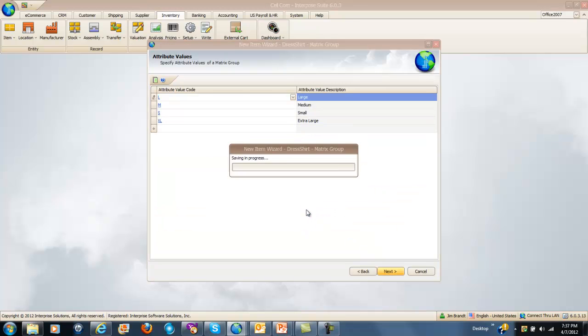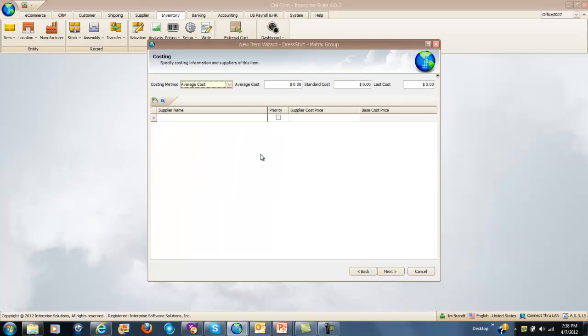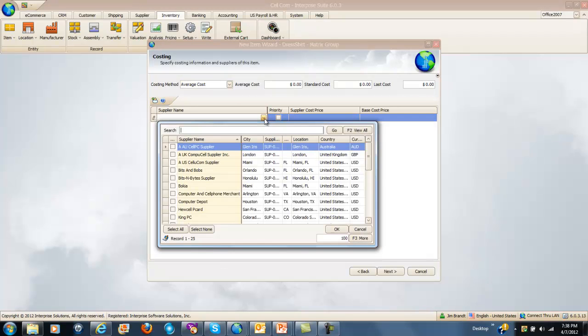Now click on next. It created all the different combinations. You can see dress shirt with a different color, different size. So it created each item. Then I click next, and I can pick the supplier. This particular one happens to be here.